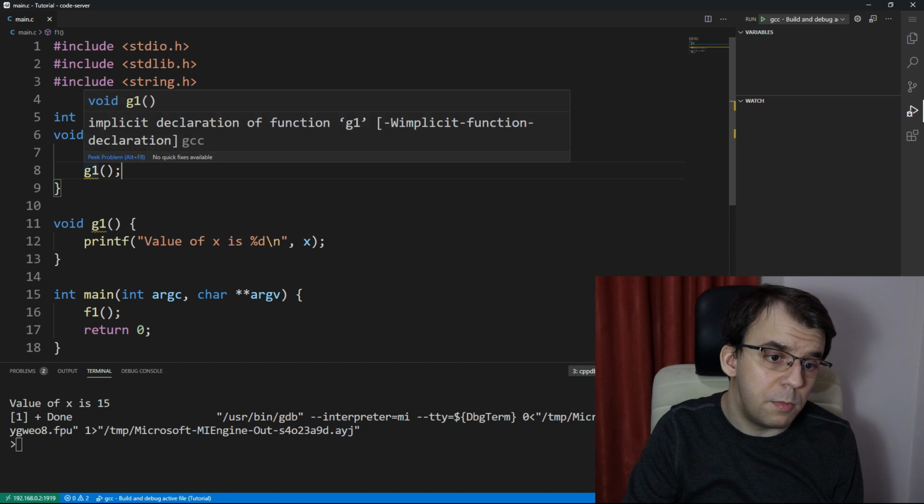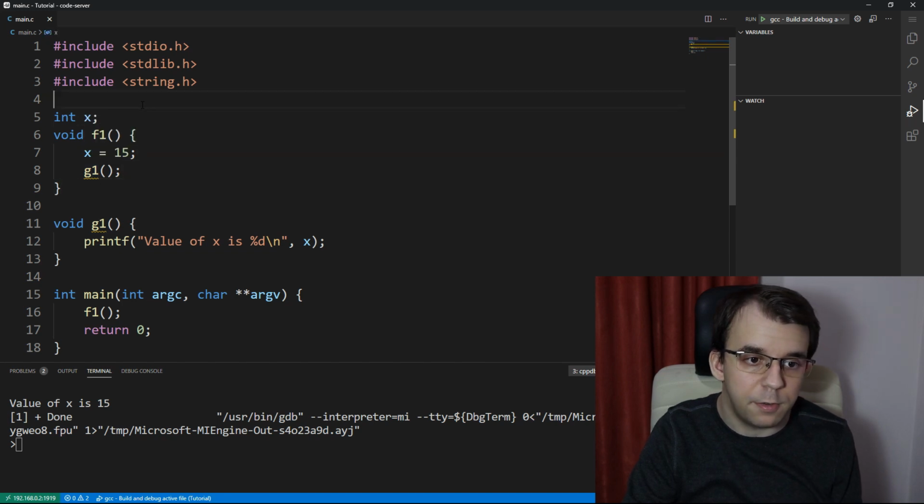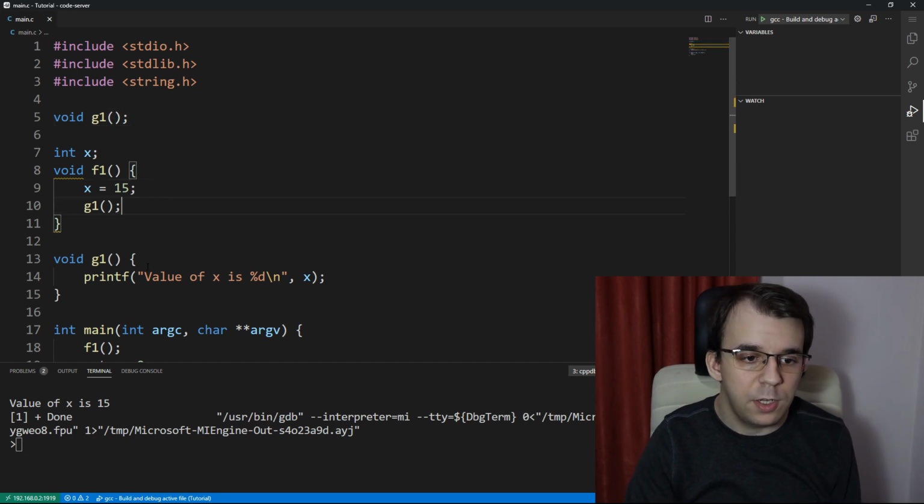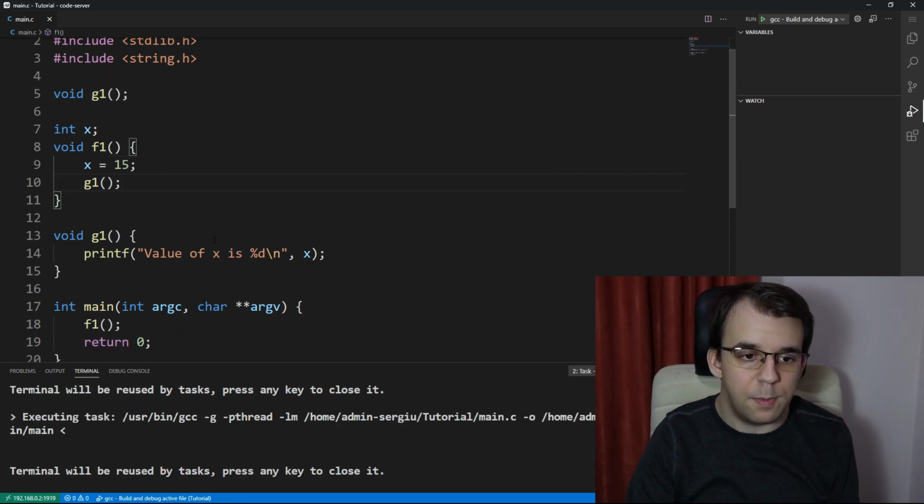I'm getting here a simple warning that g1 is not defined. That's because I have to define g1 before using it, but that's not really a problem. Now the warning is gone if I do that.